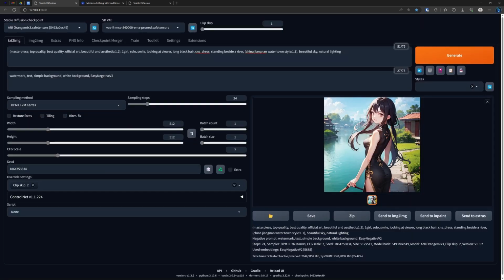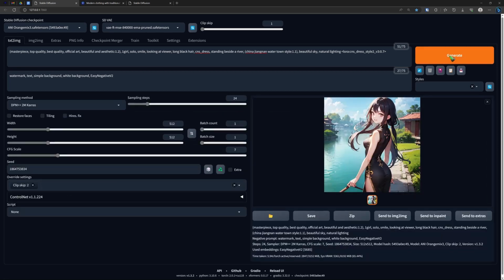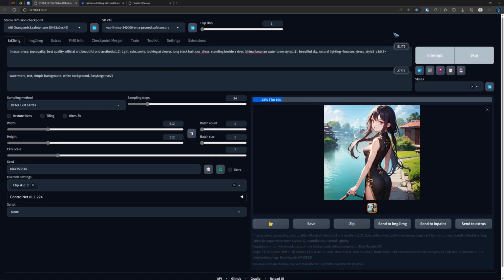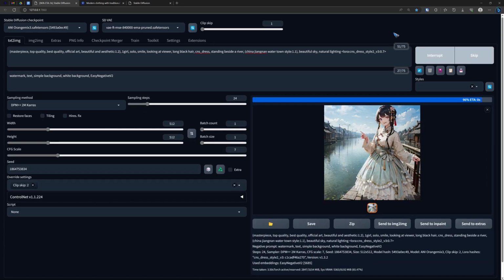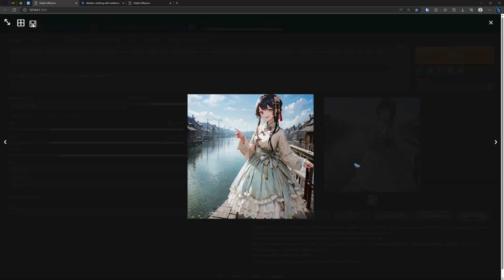And let's now activate our Lora. Give me a second. Yeah, click, activate it. And don't forget to change the strength to 0.7. Let's now generate again and see if the girl changed her dress to a traditional Chinese dress. And yes, she did. Okay, this Lora is working quite well.